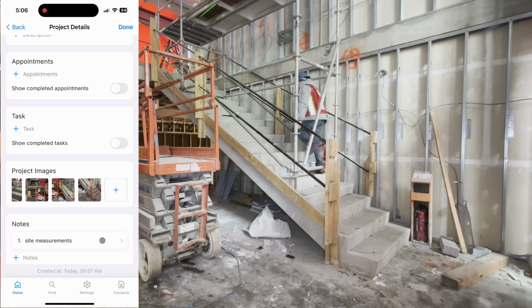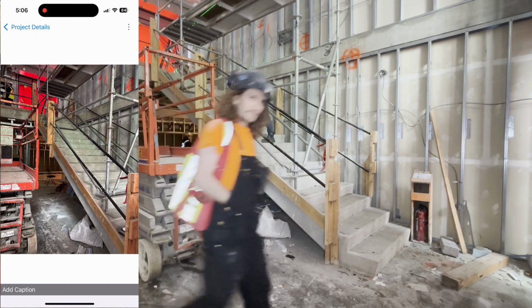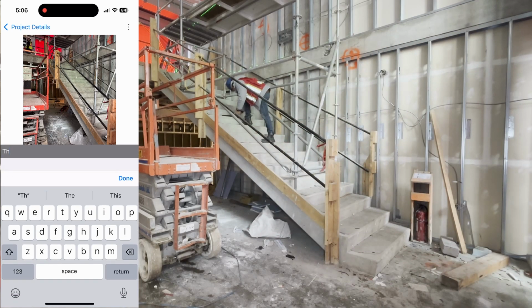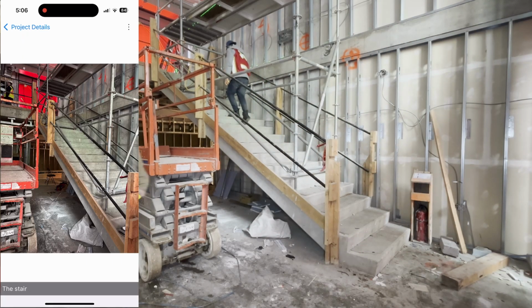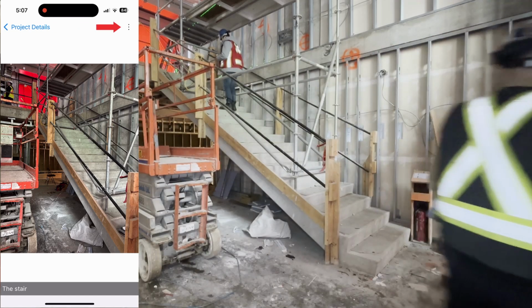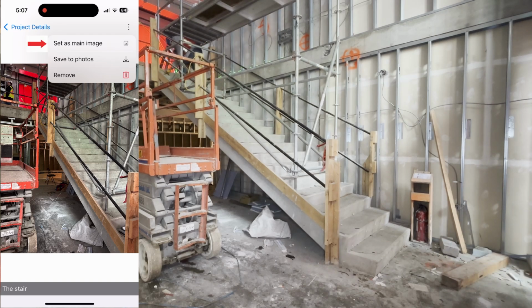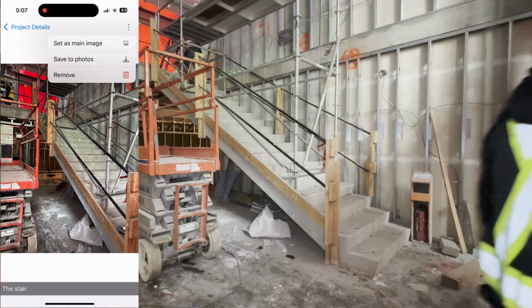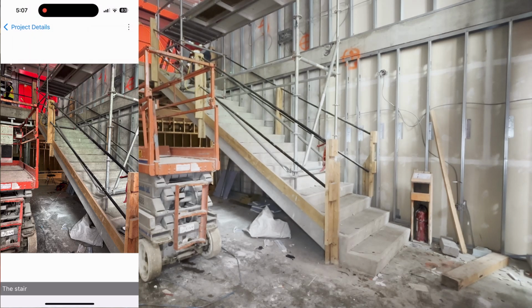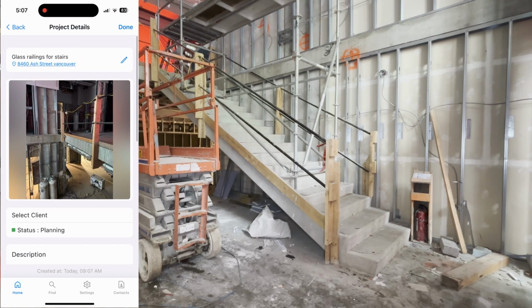Now, after you finish taking your pictures, you can click on the picture to bring up details. In this area, you can give the image a caption. Also, if you go at the very top, you'll see three little dots. If you click on this, it will allow you to set the picture as the main one for your project to use as a reference. The other option is to save the image. This will put the picture onto your phone photo gallery so you can send it or give it to somebody else in an email. I'm going to go back here. So the main picture is going to show up right here at the top.